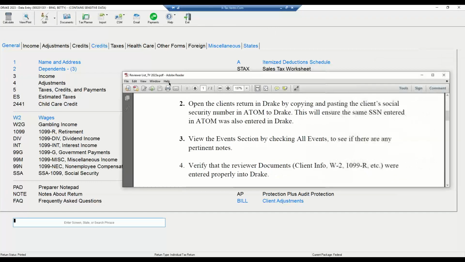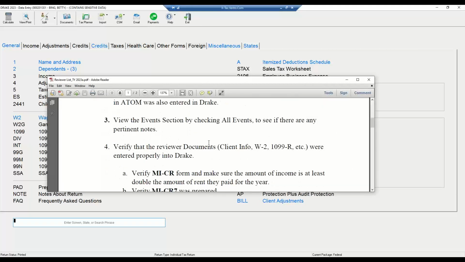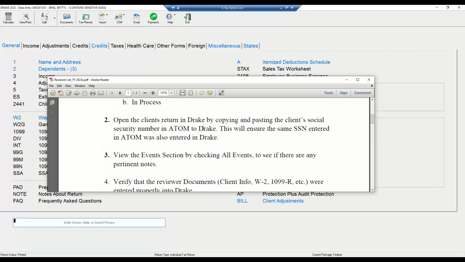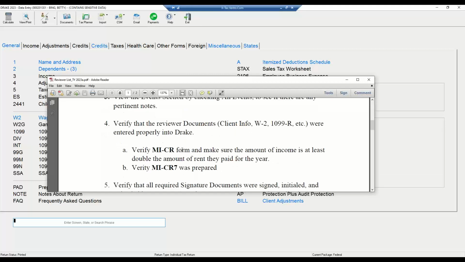From here, I'm going to move back over to my steps. I'm in step 2 here, view the events. We already did that inside of Atom to see if there are any notes. There were none. Now I'm going to verify the reviewer documents, the client info sheet, and the W-2 that were all entered properly into Drake. Also, I'm going to double check my rent credit or my property tax credit to make sure my income is at least double the amount of rent paid.